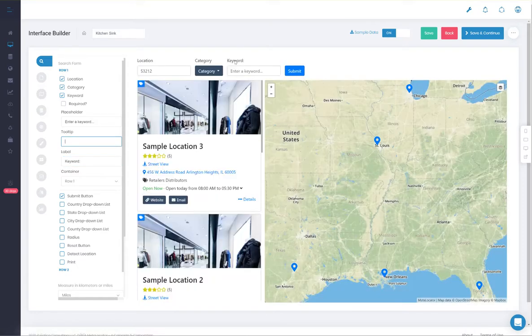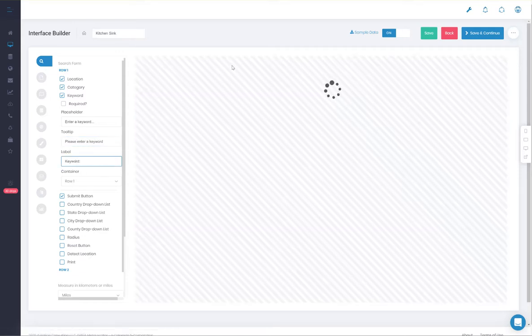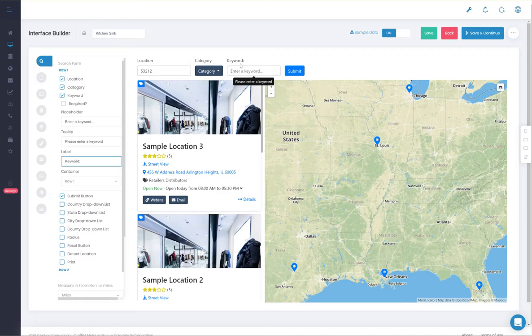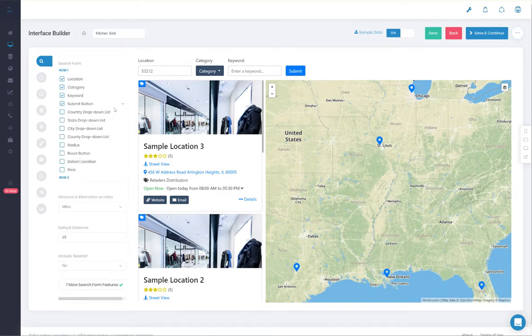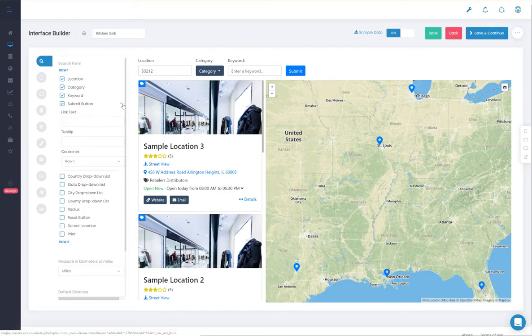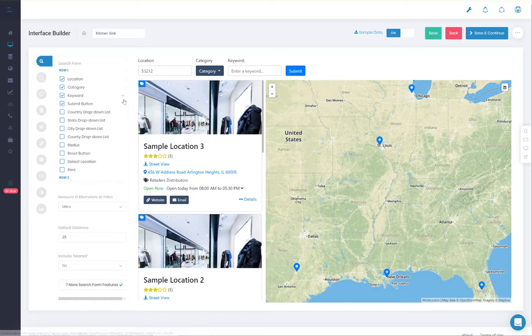And I can even go as far as to add a tooltip. Please enter a keyword. And all those options will be available as I fill them out. All the options that are available vary based on the setting that you're looking at. So feel free to expand these options, make changes, and even drag and drop to change their order.